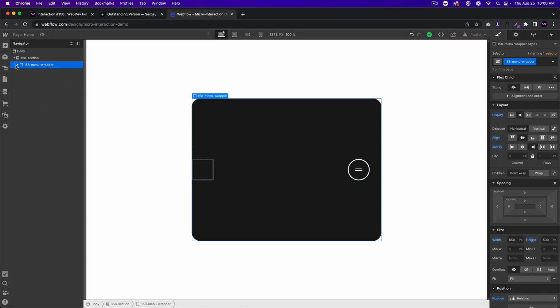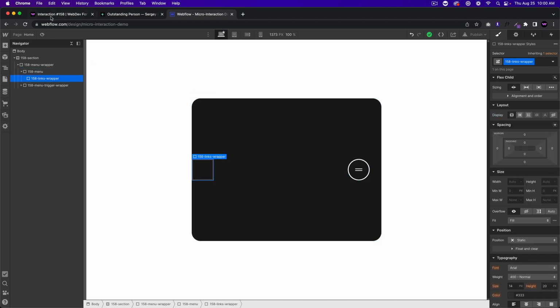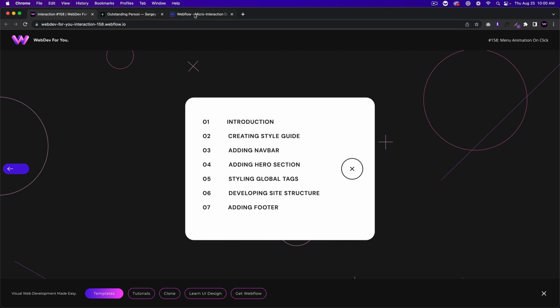So essentially we have the menu wrapper, then we have the menu inside of the menu wrapper, and it's set to a position of absolute and full, and then it has a flex setting of center left, and we have the menu trigger, which is inside of the menu wrapper, and it's here on the right because the menu wrapper is set to center right, and then we added elements inside of the menu wrapper. So now we're adding elements inside of the menu, which is the links. So that's this left part here.